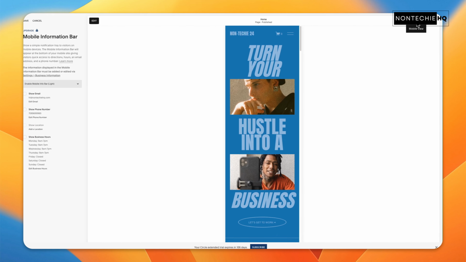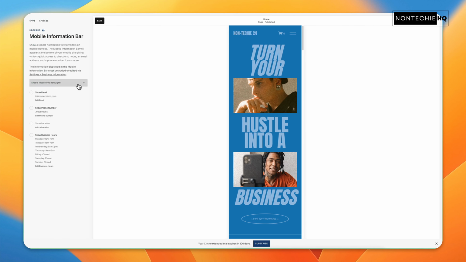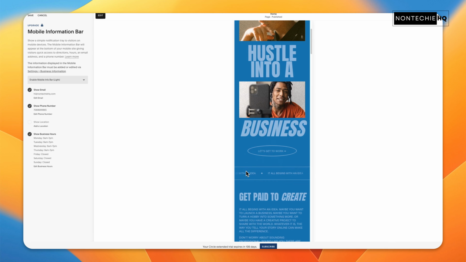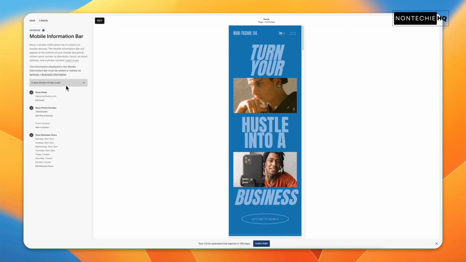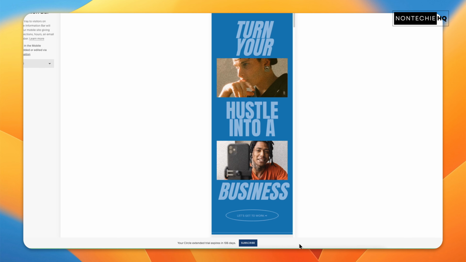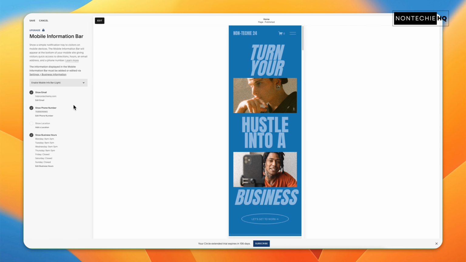So using our mobile view here, we can see for a light bar, if we wanted to show our email, show our phone number and our business hours, we can do that here. And that will show up on our mobile site. I do have a video on how to update this business information, and I'll add it as a card above.